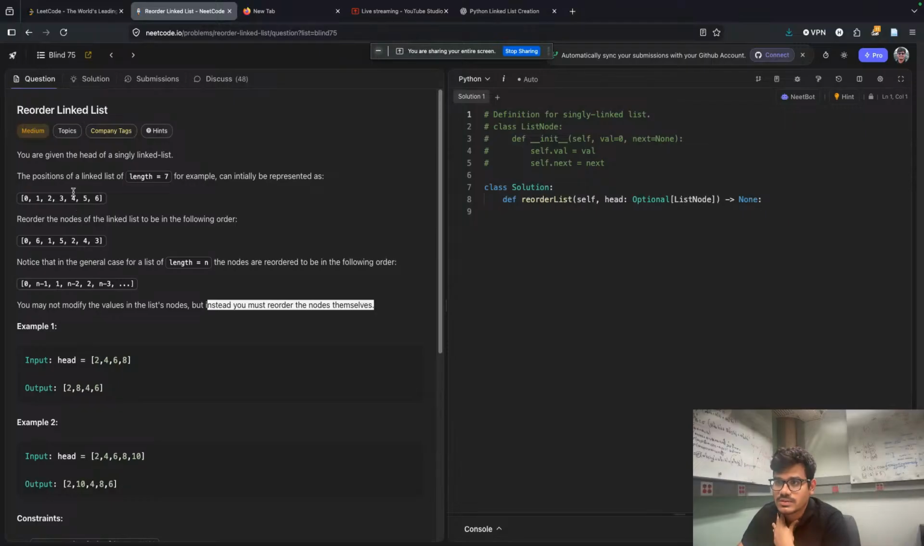So what we have to do basically is reorder the nodes of the linked list to be the following order. Okay, we have to reorder. You may not modify the values in the list, but instead you must reorder the nodes themselves. So one approach is to go till there and then reorder. Let's see, what is the pattern that is repeated?